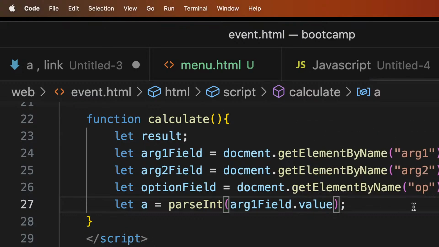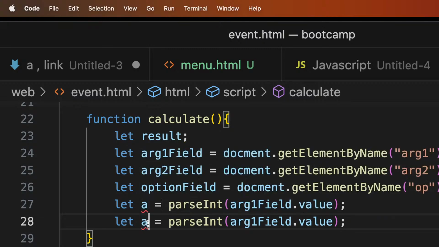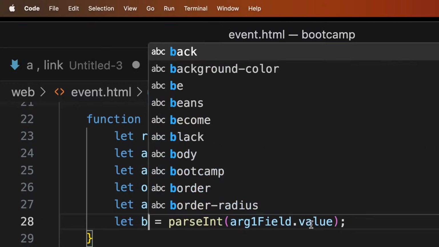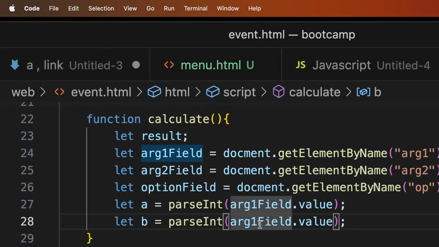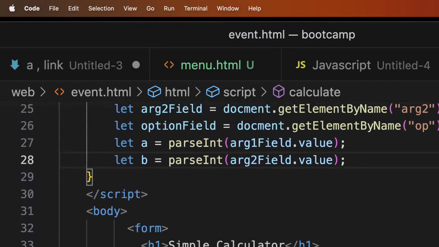Let's do parseInt. That's for A, and then let's convert it to integer B. Pass parseInt argument 2 dot value, whatever is put there, and then our option field will be option the value.